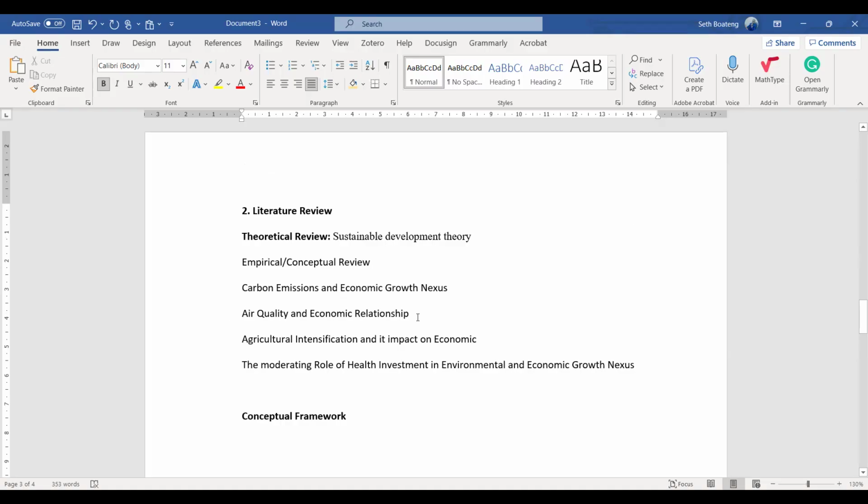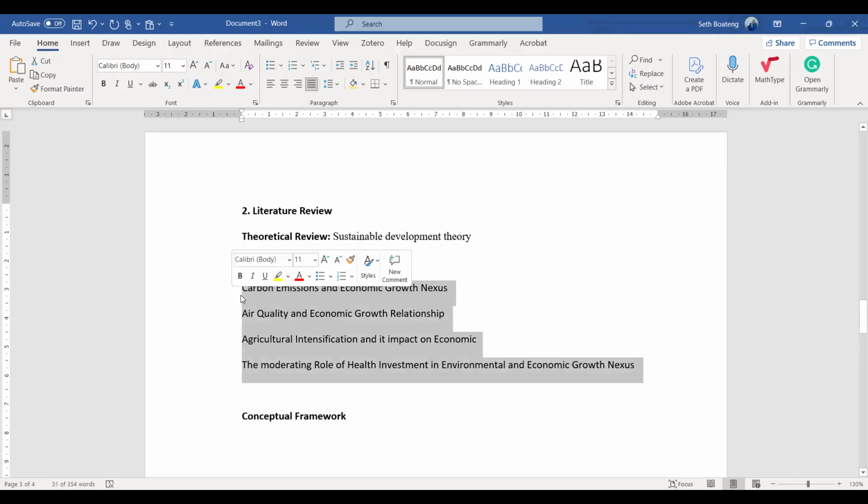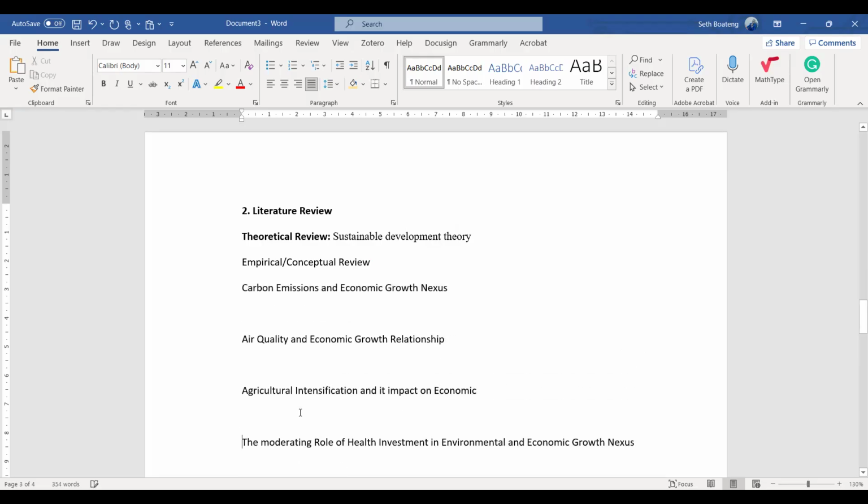Okay, so this approach works better when you have several independent variables and maybe moderators and mediators. If you have two mediators, you can add another one, the moderating role of this variable in this relationship. If you have just one independent variable, then you can go by the conceptual approach, where you talk about concepts. The same way, you can use this approach when you are testing hypotheses. If you are testing hypotheses, you can use the hypotheses as your headings, like this.